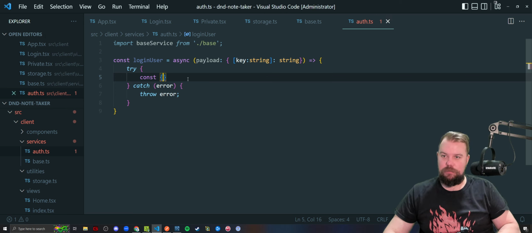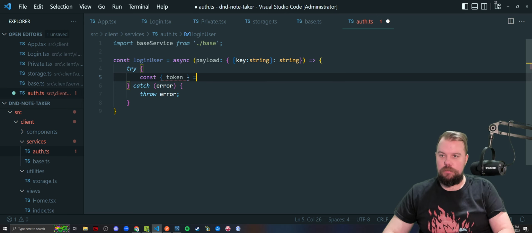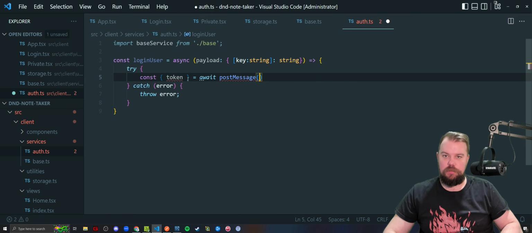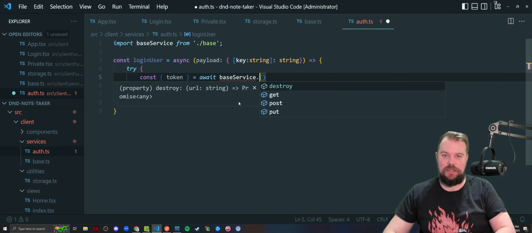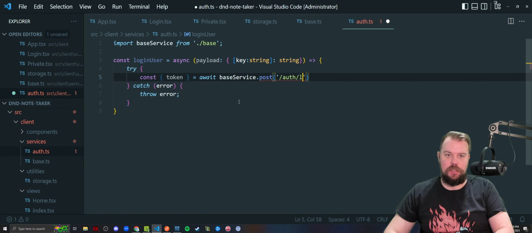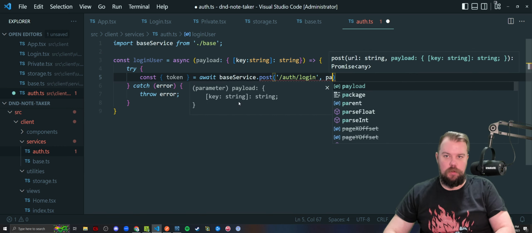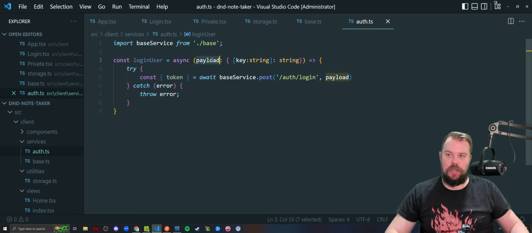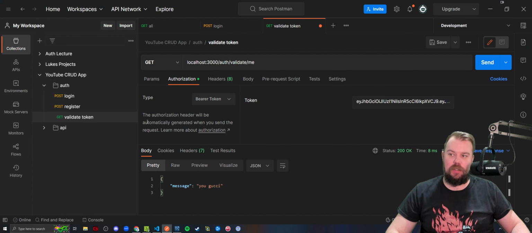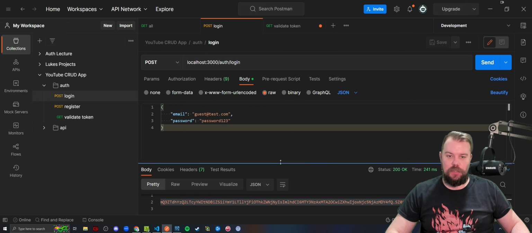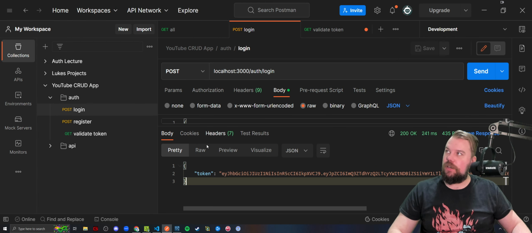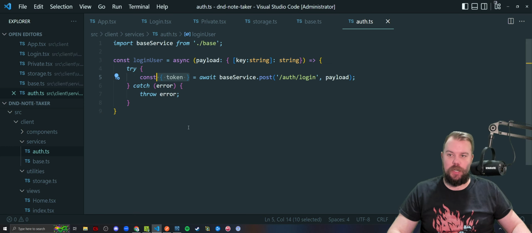So I can say token equals await post request. Nope, it's base service dot post to /auth/login, and whatever payload we have coming into the login user function will be daisy chained along the process. Why am I destructuring this? Remember, a successful login attempt gives us an object that has a property called token inside of the response right there, right? That's what that structure is like. Hence why I'm destructuring out the token.